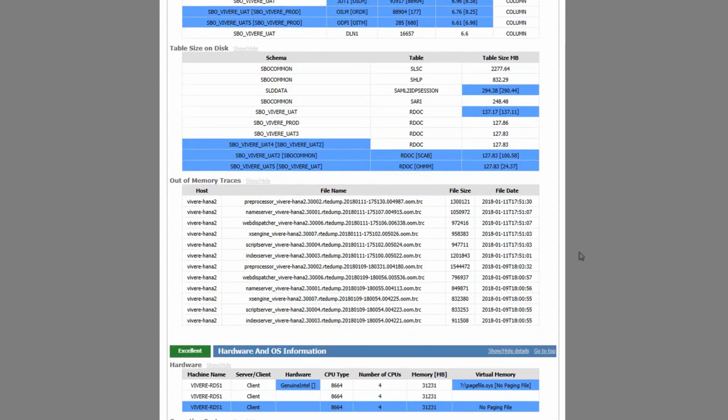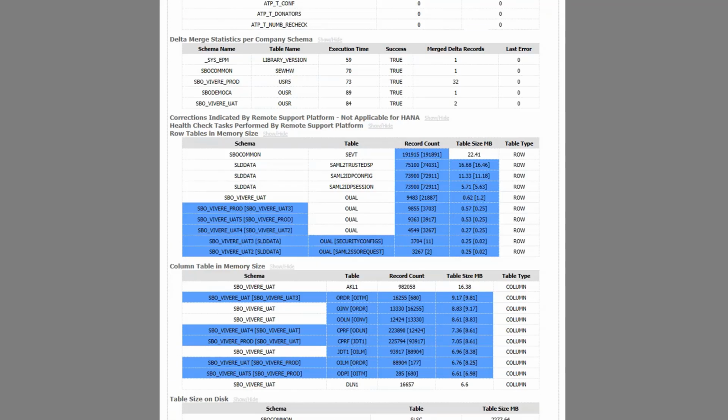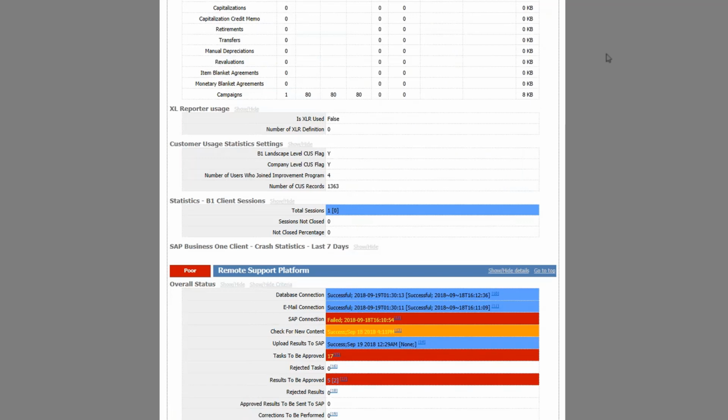Yeah, so pretty much we want to be using this system a lot more to help discuss and help understand your system more and support you better. I think that's pretty much it.